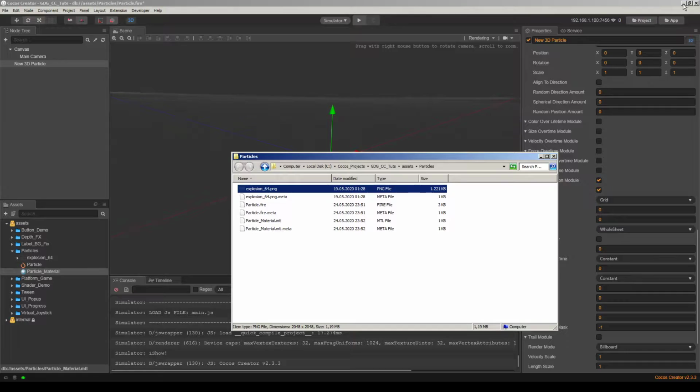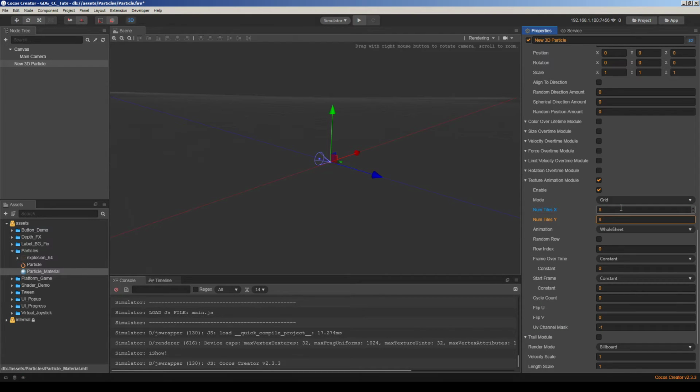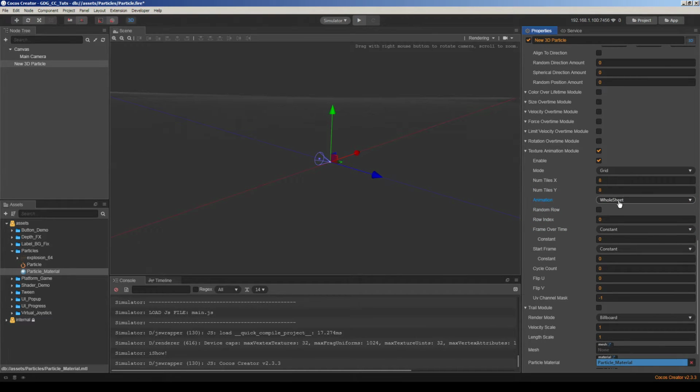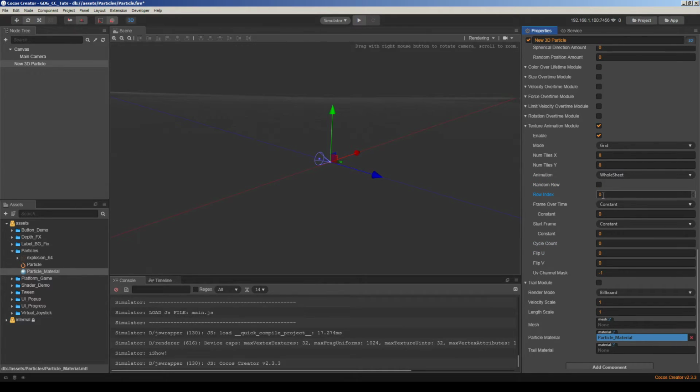Okay, so we need to choose 8 by 8, and animation will be whole sheet because we need all frames as animated. Actually, we can make each row for different variation of the particle animation, and we can use random row, and this will randomize our particle effect. So this is not necessary for this example, but if you want to play with these settings, there are a lot of options to make here.